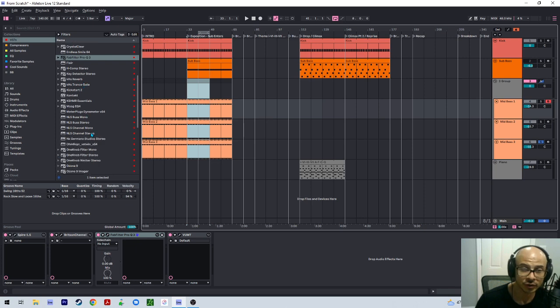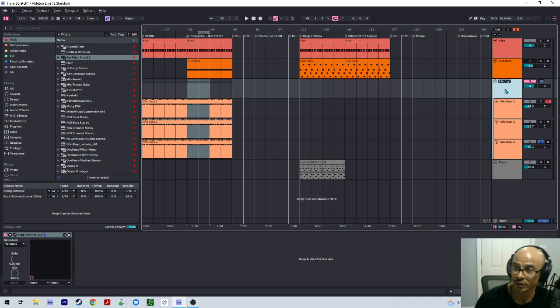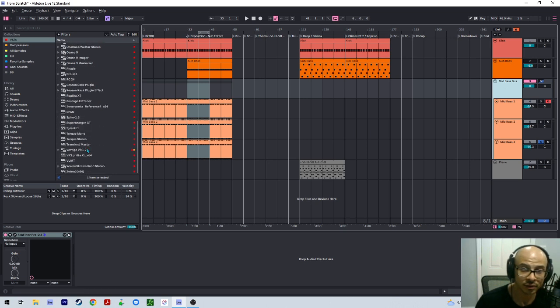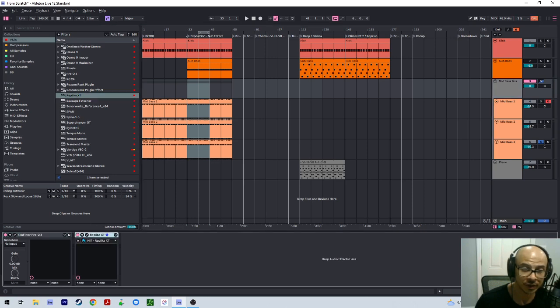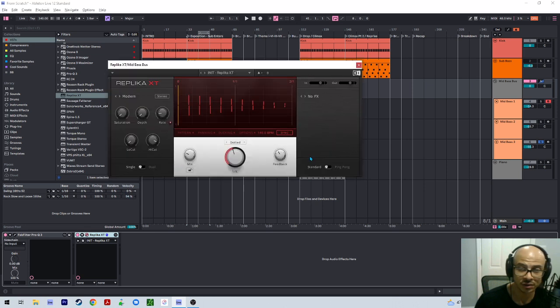Next, we're going to put the mid bass group, or we'll call it a bus, the mid bass bus, through a delay, and I like to use Replica from Native Instruments. You can basically drop it in, and it's already set to how we need it. We just want to make sure we're doing a ping pong delay with some kind of galloping rhythm. So this dotted eighth note creates that effect we need.